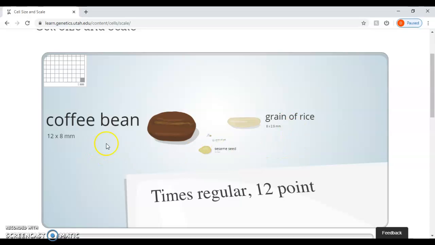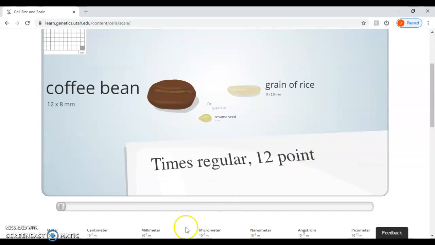So this is showing, you can read it, but a coffee bean, a sesame seed, a grain of rice, something you're familiar with. So now we're going to zoom in. It's like those videos you watch where they zoom into the Earth from outer space, which are so neat. We're going to zoom in to a nucleotide. Ready?